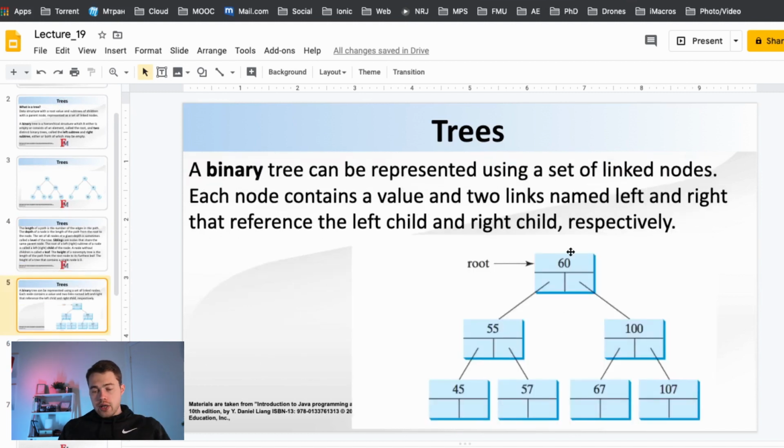And if you remember, a binary search tree is a tree where, if you take any node, let's say this 60, all the nodes on the left from that 60 will be less than 60, which is 55, 45, 57, and all the nodes greater than 60, 67 or 107, will be greater than 60. And that property is true for all the nodes. For example, if you take this 100, all the nodes on the left from 100, which is 67, 60, 55, 57, 45, are less than 100, and 107 will be on the right hand side from 100 and it's greater.